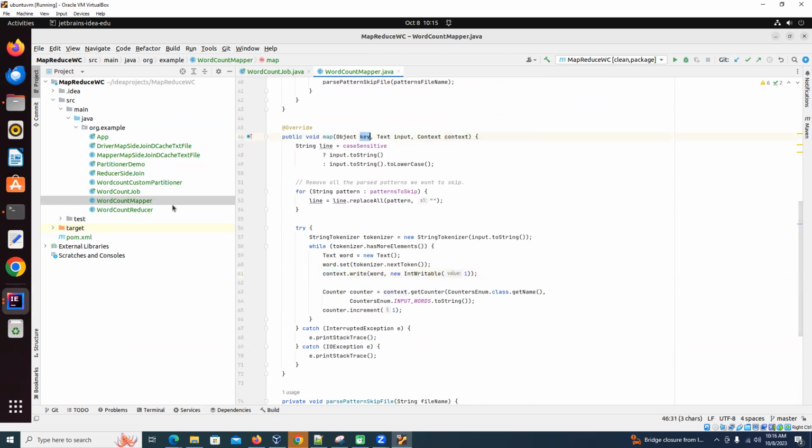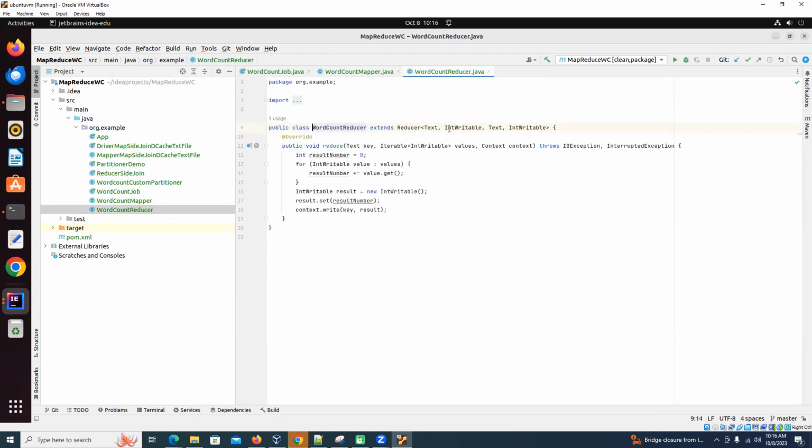So when I go to the reducer, the reducer is reading the data from the context. This is coming from the context, this one, key and values. This is coming from the context. And again, it is writing to the context.